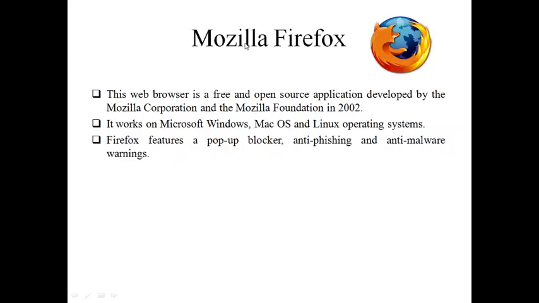Next one is Mozilla Firefox. This web browser is free and open source application developed by Mozilla Corporation and Mozilla Foundation in 2002. It works on Microsoft Windows, Mac OS, Linux OS. Firefox has inbuilt pop-up blocker, anti-phishing, anti-malware warnings.